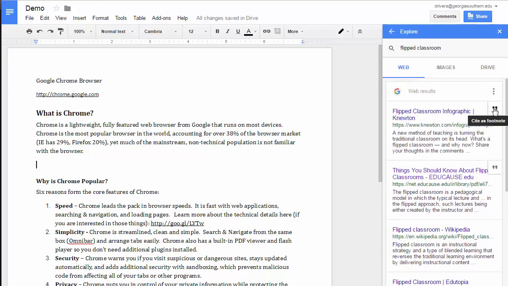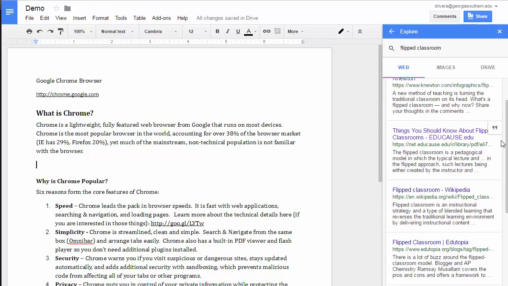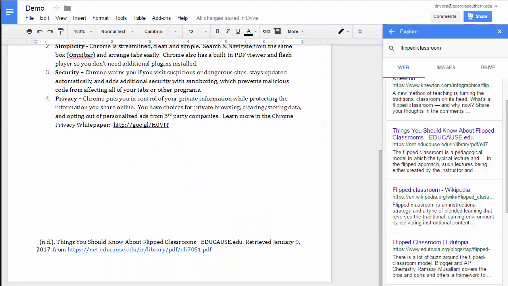You can also choose how you want to cite those, what format, if you use the three dots by the web results. So you can do MLA, APA, and Chicago. So then I'll come in here and click on this. It'll put a footnote, which that footnote can go anywhere in my document. I can move it around. But at the bottom, you'll see that it's there in the proper format.